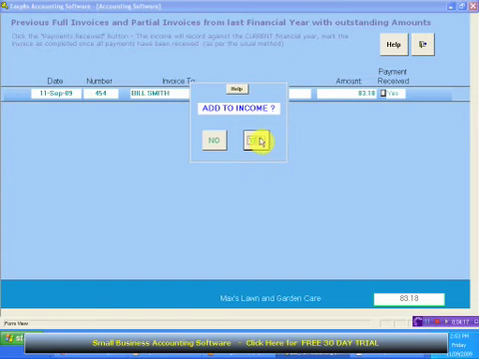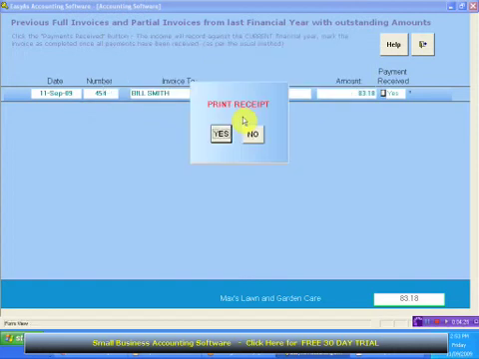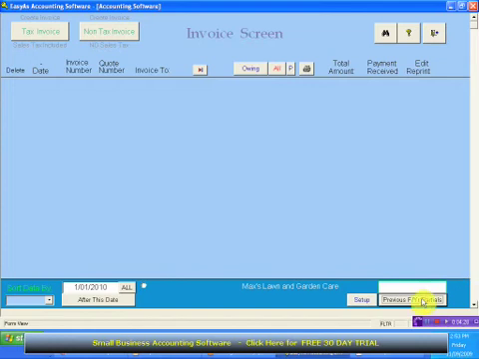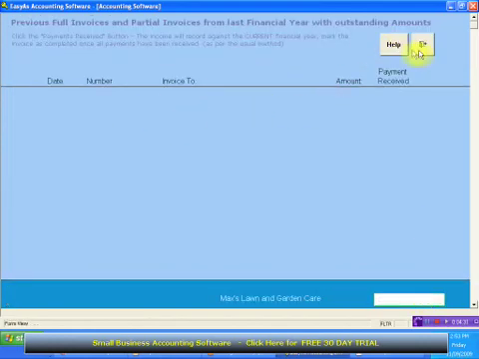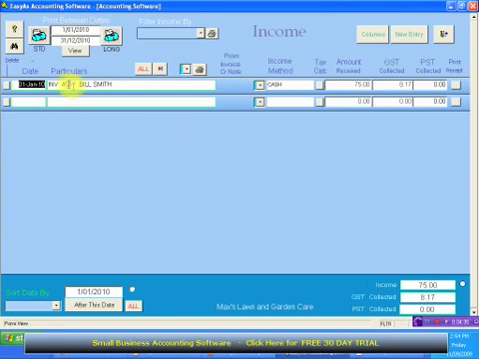If I click payment received, add to income, yes. Let's say he paid the lot, so we won't enter anything here. We click done. Print receipt, no, we're not going to worry about that. If I exit out of that and come back in again now, it's gone, isn't it? No longer there because it's been paid. If I go to the income, here he is.